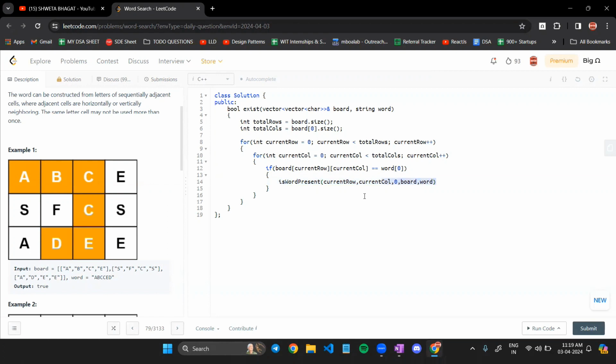Correct. Now, the moment we get a true from this function call, okay, what does it mean? It means that this particular word is present in the matrix. So we'll return a true from here. Correct. Otherwise, we'll return a false from here. Correct. Now let's complete this function, that is isWordPresent.